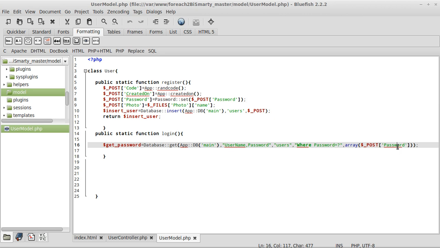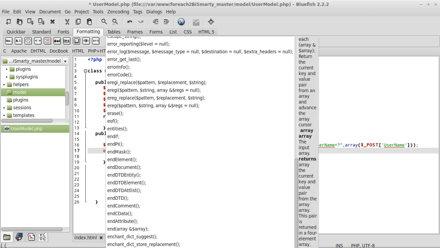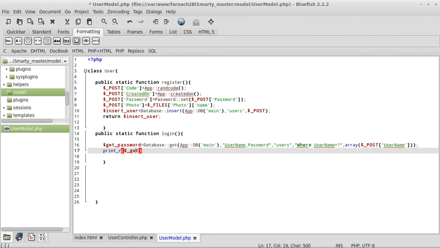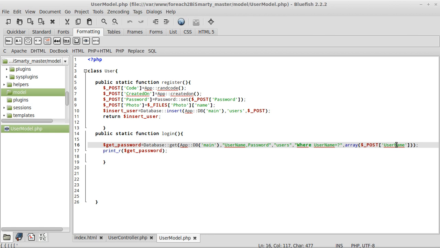Because username, sorry, it should be username. Should be username equals username. You don't want the username, but it's okay. So this will return the, not echo, print dollar get of password. So we are saying get the password where username equals dollar underscore post of username.